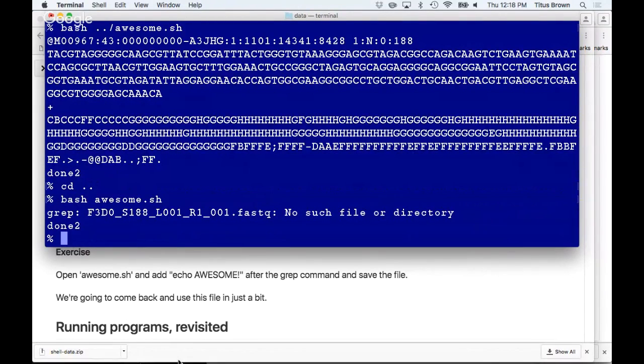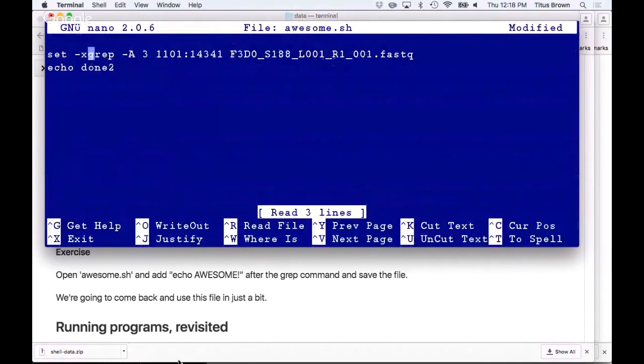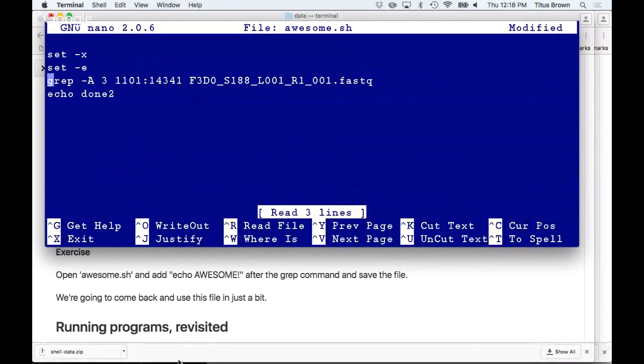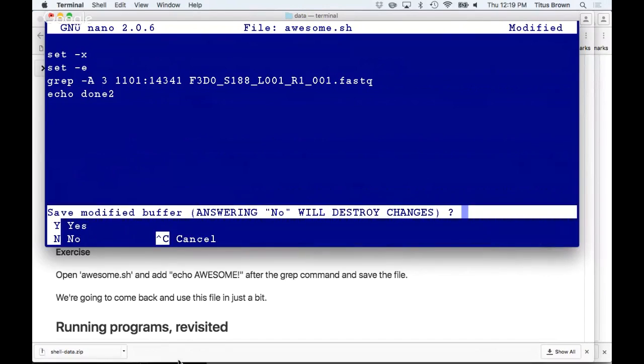I don't know why it works that way, but there are two things you can do to modify the behavior of bash, to modify the shell behavior, which are set minus x and set minus c. What these will do, one of them says print out the command you're running, and the other one says if the command fails, exit. This is the reverse. And you just put them at the beginning.